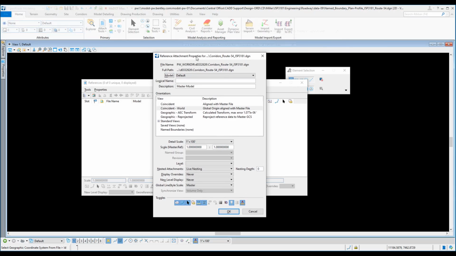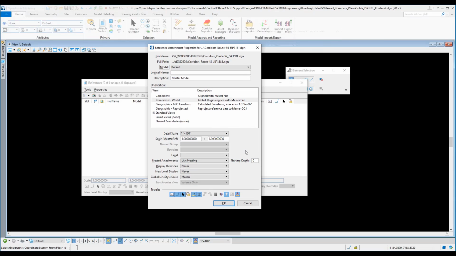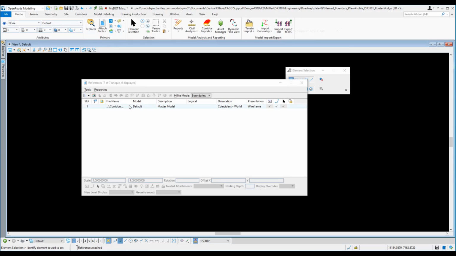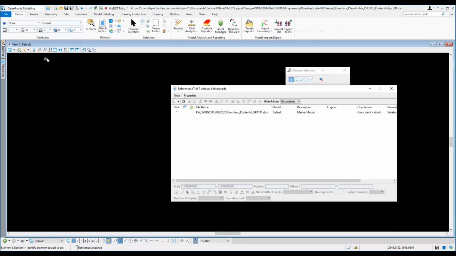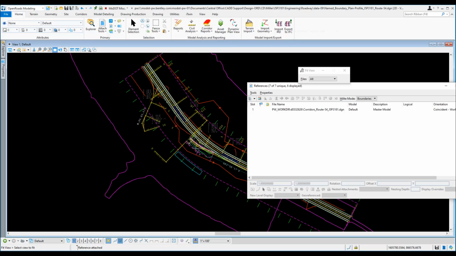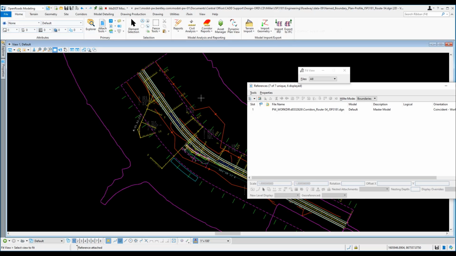Now I only brought that in because, again, this is a container file, so I'm allowed to use this nesting depth. Works out real well for that. So I'll change it to 1 and hit OK. You'll see the file populate, and all we see in our reference dialog is the one file. But if I do a fit view, you'll notice that all the references come along with it. So I'm seeing my land boundaries file, I'm seeing my ramp 4 file.